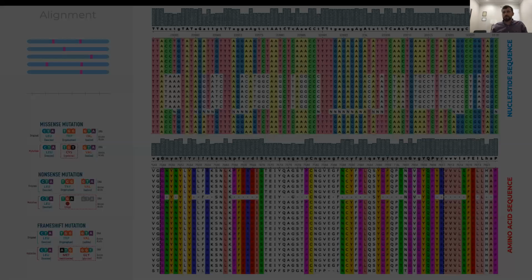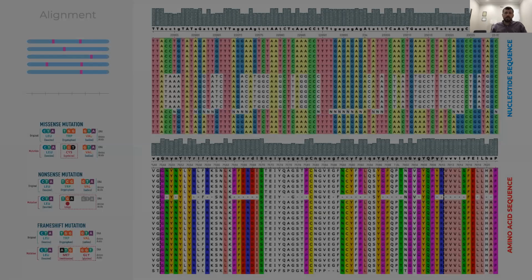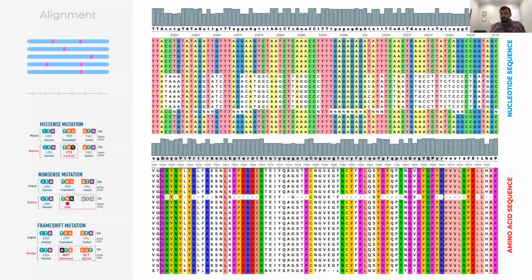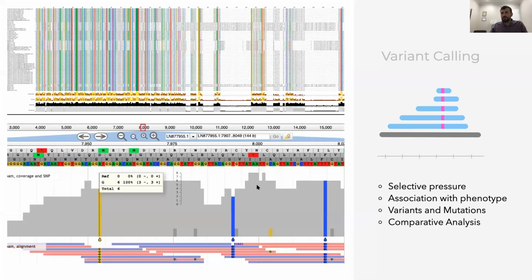The second type of analysis that we'll briefly describe is variant calling. Different types of data, remember that this is FASTQ files, not FASTA files, right? And here the objective is to identify specific positions that are very different from the reference genome. And these could be a result of selective pressure, variants and mutations that are associated with a phenotype.